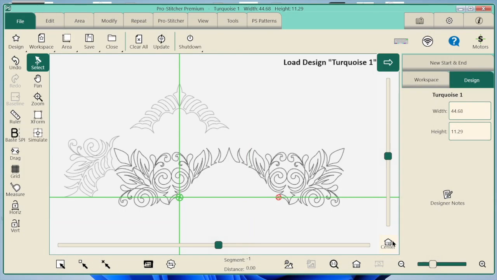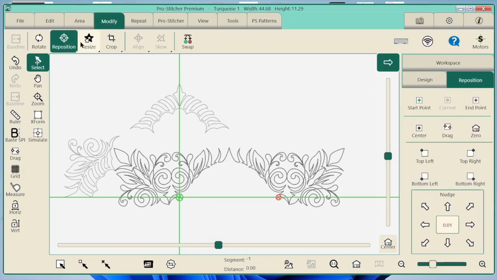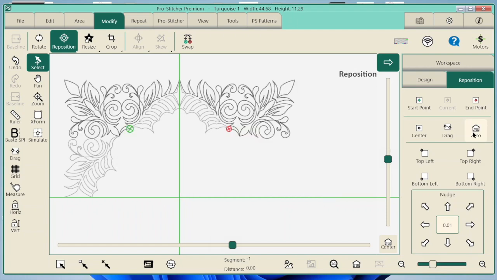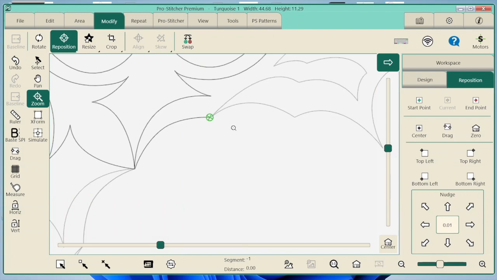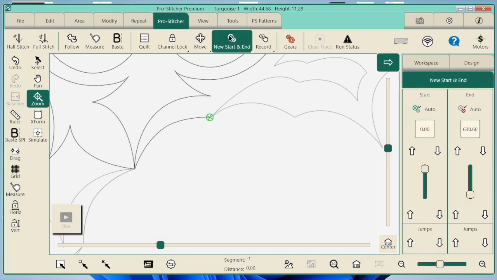So I'm going to pop in turquoise, and I'm going to modify, reposition 0. And the reason we're repositioning 0 before we do anything else is because we want everything to get lined up. And that's why we're not moving our crosshairs, because we want everything to stay where it is. So I'm going to zoom in over here. And what we want to keep is this piece to here. We just need that little hump. So I'm going to go to Pro Stitcher, New Start End, and I am going to move my end point. My start point can stay there. I'm going to move my end point up.